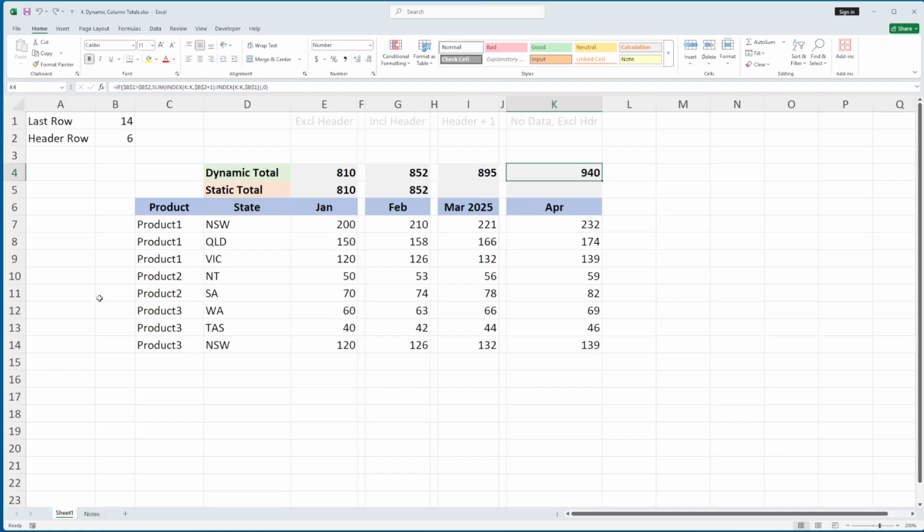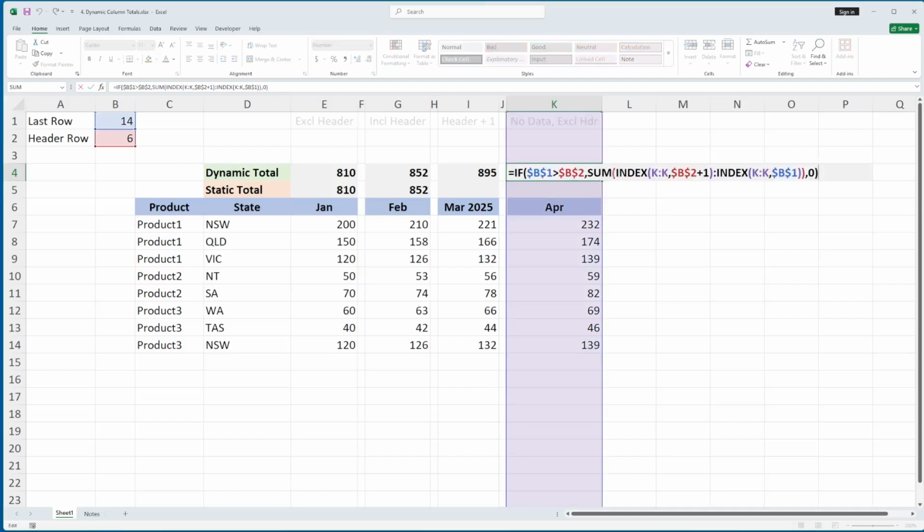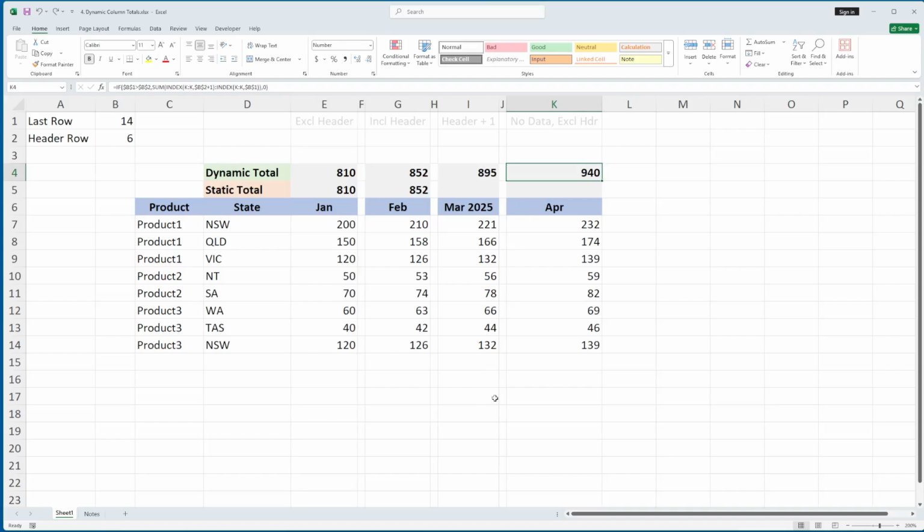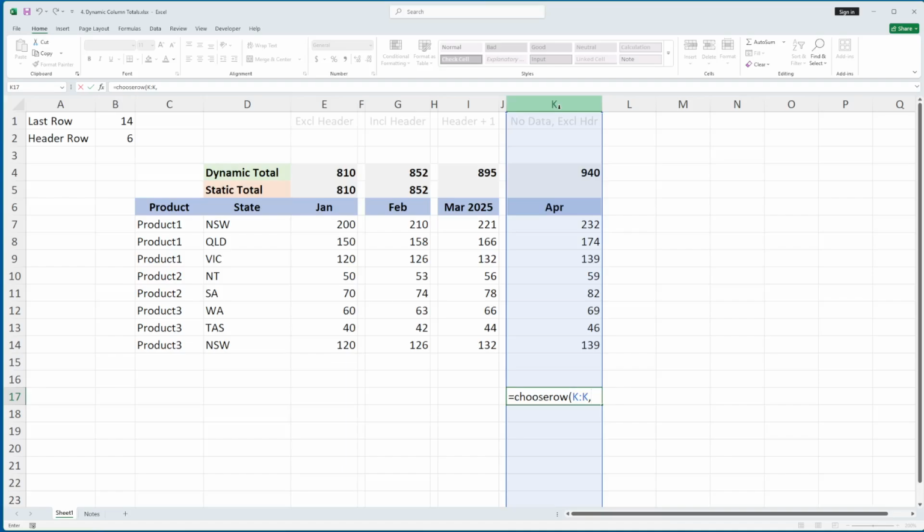Well, that pretty much wraps it up. One other thing I just wanted to point out is this will work with both 365 and non-365 versions of Excel. If you're using Microsoft 365, instead of index, you could replace that with choose row, but either way it will work. So you could do choose row, specify your column, and then the last row or the header row. Okay, but in this version that I have, it doesn't have the choose row function.